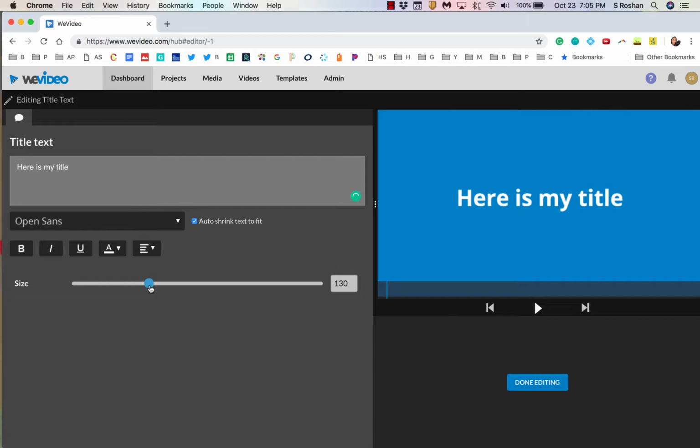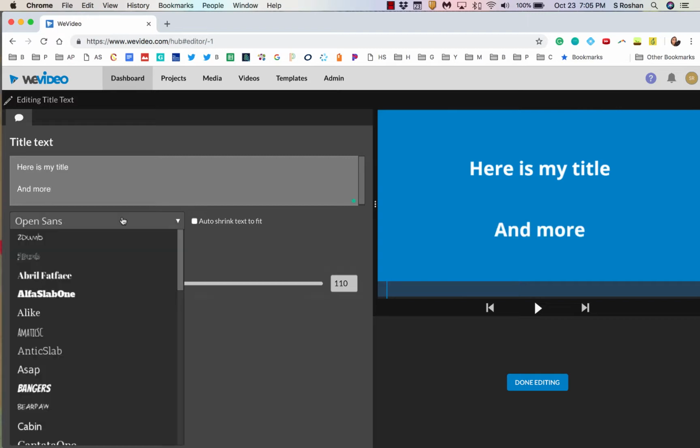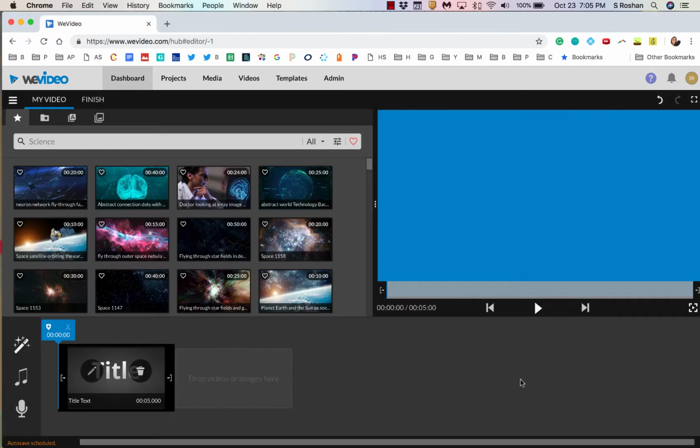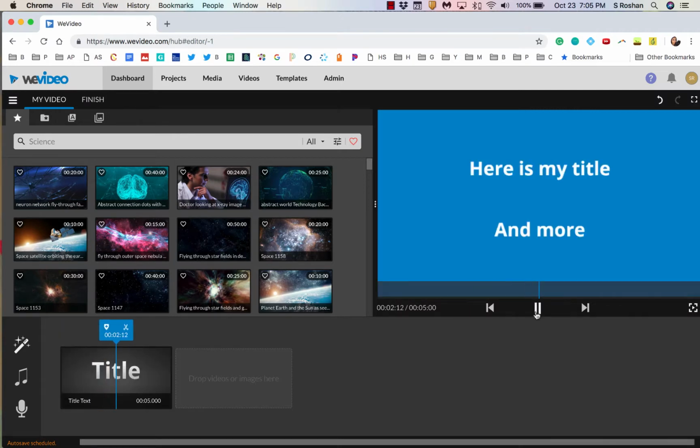You can play with the size of your text, just like so. You can have multi-line, you can change the font, and so forth. When you're done, just press Done Editing. To see what we have done so far, press the play button. I know, that was incredibly exciting.